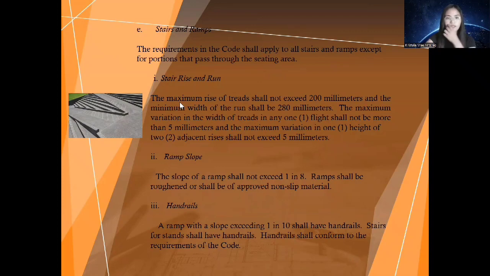The maximum rise of a tread shall not exceed 200 millimeters, and the minimum width of run shall be 280 millimeters. The maximum variation in the width of treads in any one flight shall not be more than 5 millimeters, and the maximum variation in the height of two adjacent risers shall not exceed 5 millimeters. So ang maximum rise is dapat 200 millimeters. Ang run is 280 millimeters. Tapos ang maximum variation in one flight of one height of two adjacent is 5 millimeters.